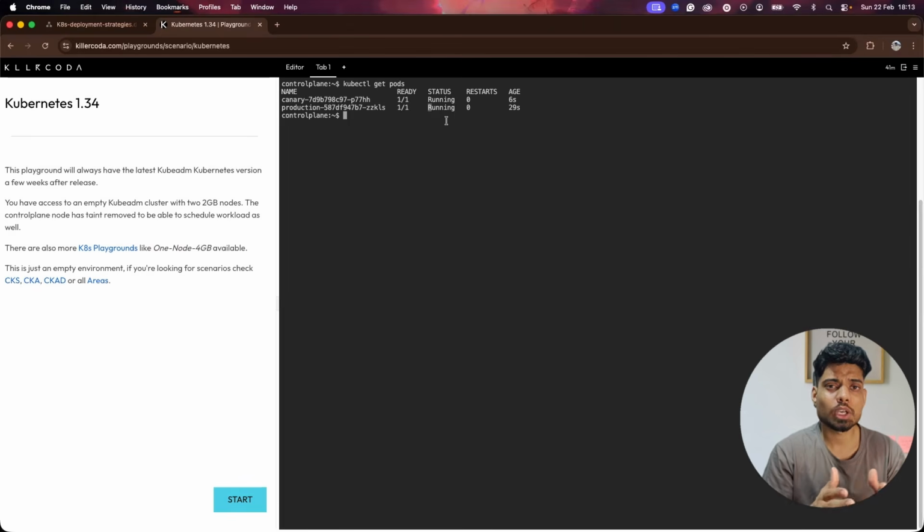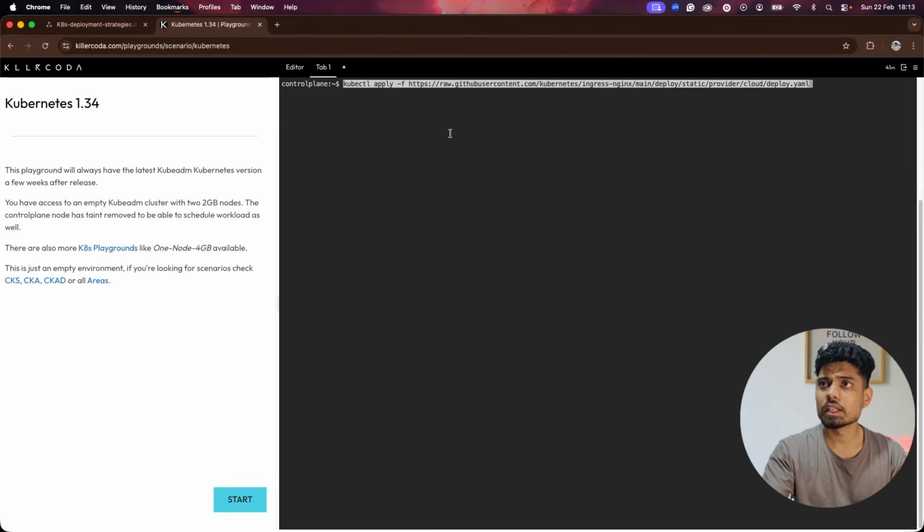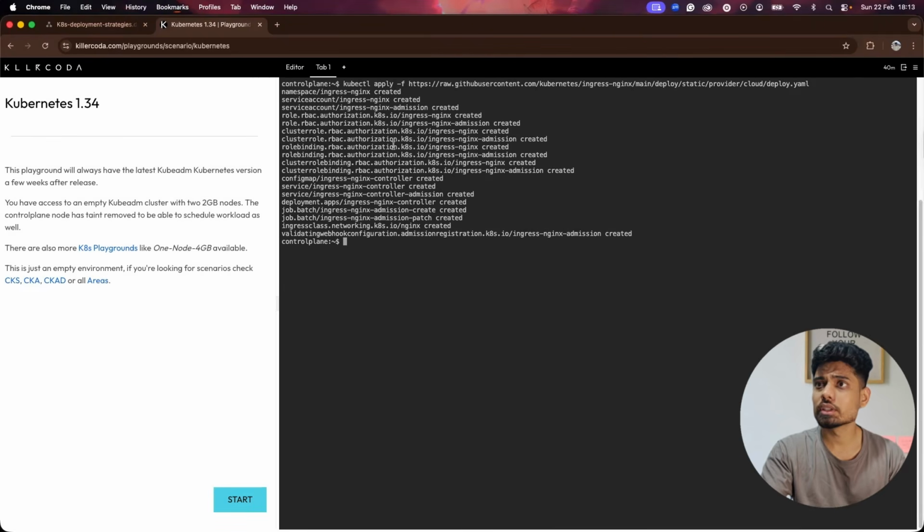So the same thing you can do with other ingress controllers as well. There is no big difference. So we will configure the ingress Nginx. For that, here is the command: we are just applying the manifest for this ingress Nginx. And as soon as I do this, multiple resources will be updated.